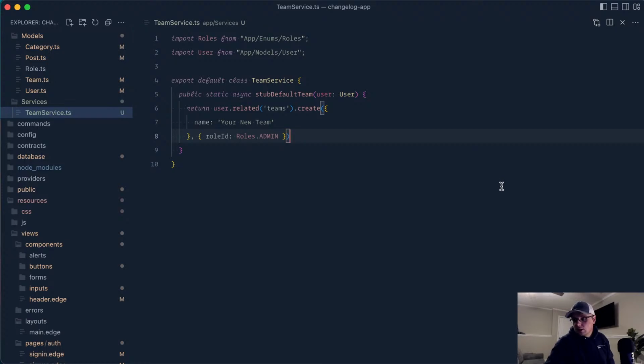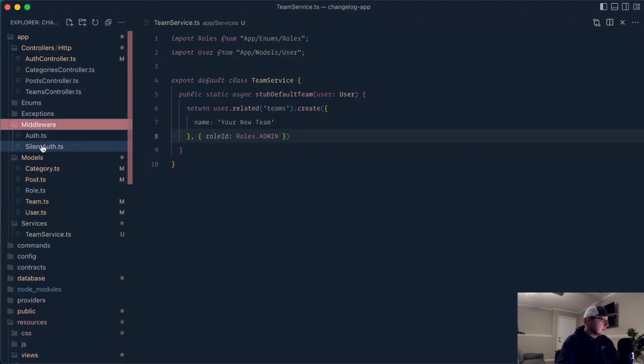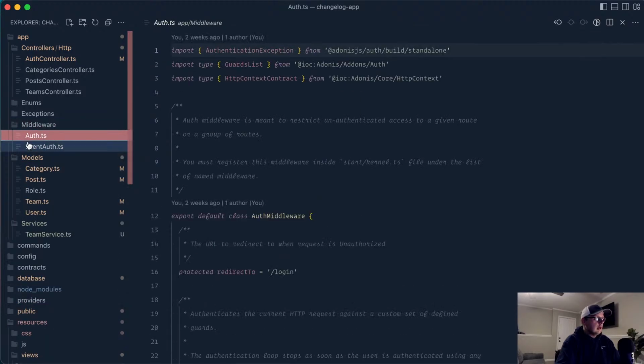Darius says, "Hi Tom, is silent auth able to redirect to the login screen when a guest is trying to get to a specific restricted page?" I would do a separate middleware for that. So like do a separate auth middleware. Actually, I think one comes with Adonis. So like with the default, yeah, right here. So use the auth middleware for that.